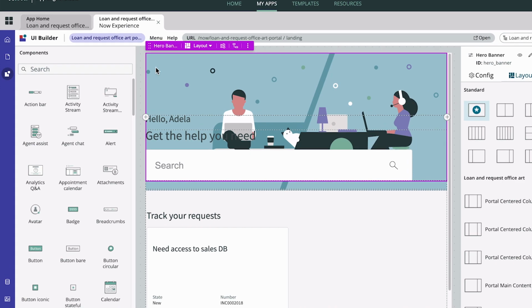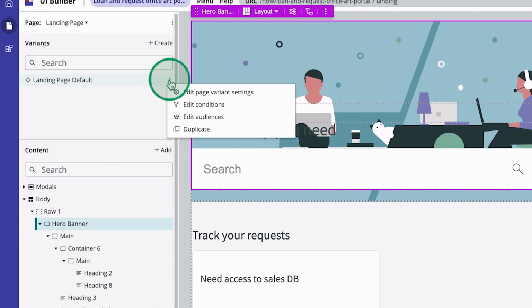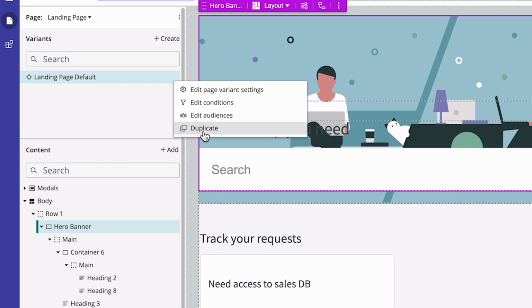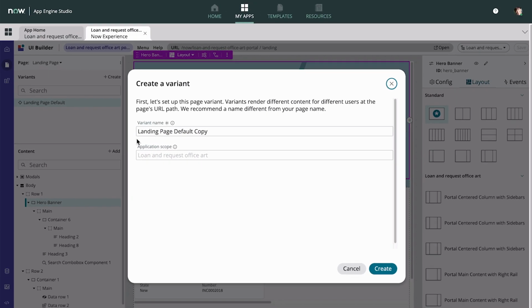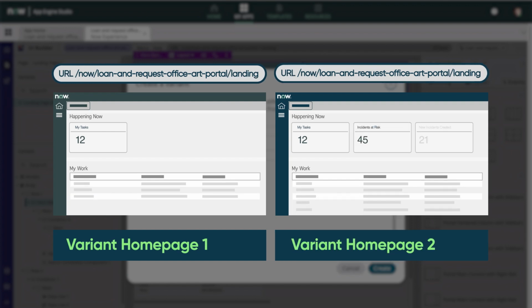Now let's edit this landing page. Because the default portal pages are read-only, let's create a new variant of this page by duplicating it. Besides duplicating pages, you can create page variants to display different versions of a page for different audiences or circumstances.